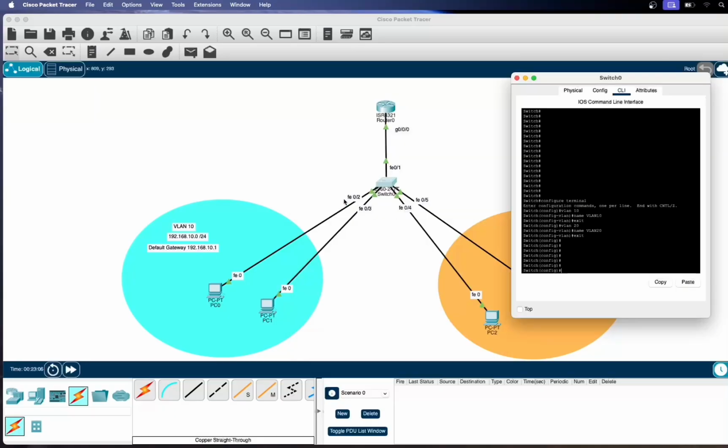Now I'm going to stay in config mode, and go into these interfaces 2 through 5 and configure the VLANs. So I'll start with the 0/2 interface. I'm going to type in the command switchport mode access, and then type in switchport access VLAN 10. Then I'm going to exit and repeat these commands for the next interface 0/3. Switchport mode access, switchport access VLAN 10.